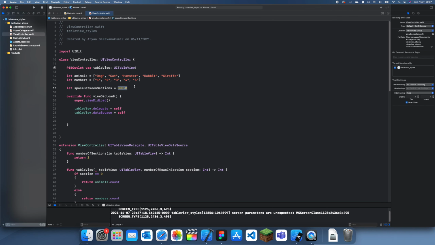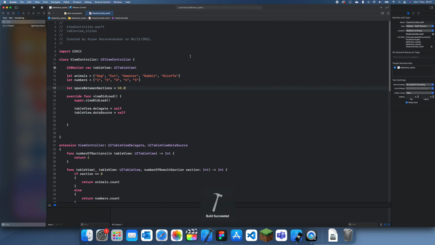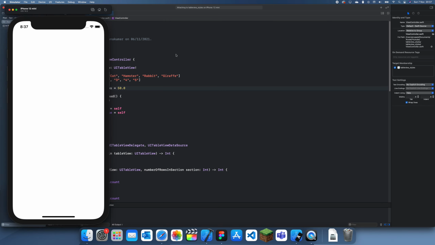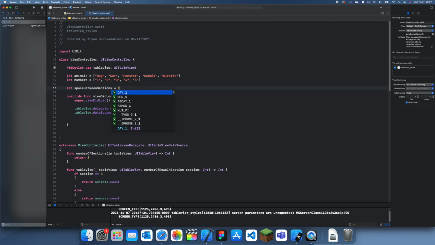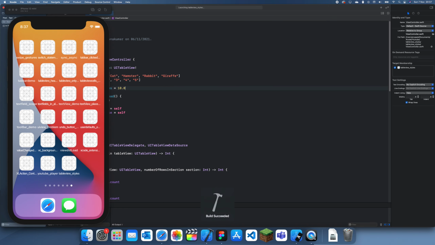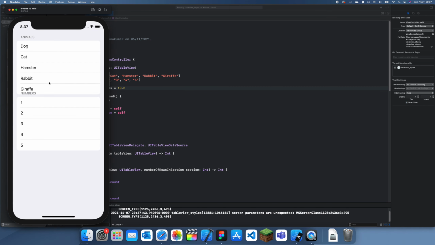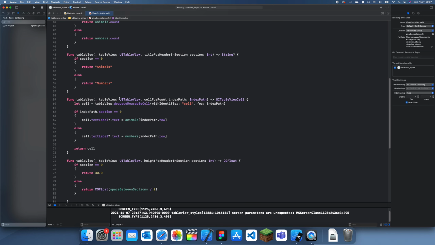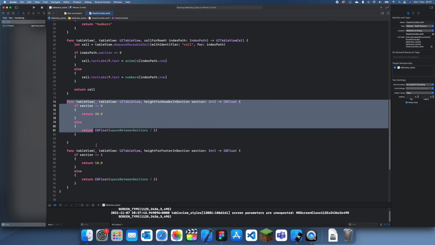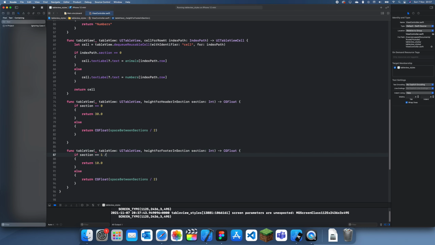If we say we want this to be like 50, then it's going to be quite small. You can also make it like 10 if you really want. This is how you change the space between the sections. You create a variable, and then down here you add this code in, and just remember here it's actually the last section.